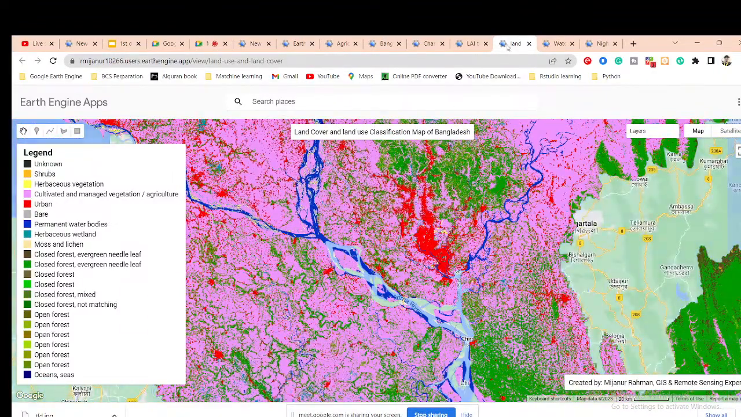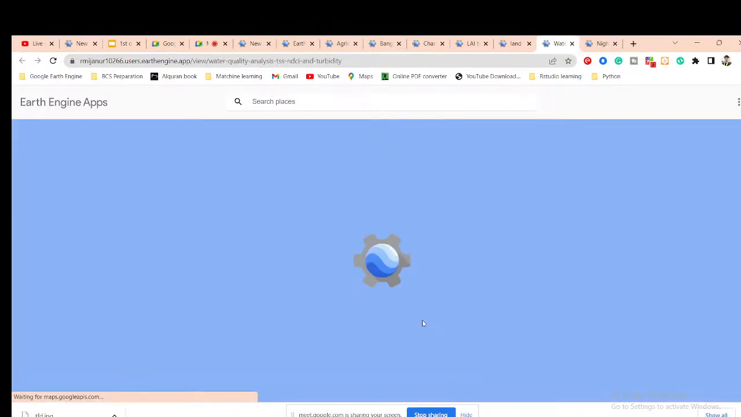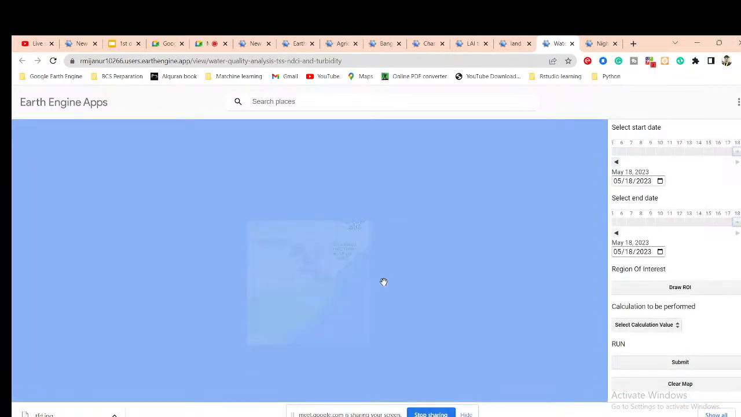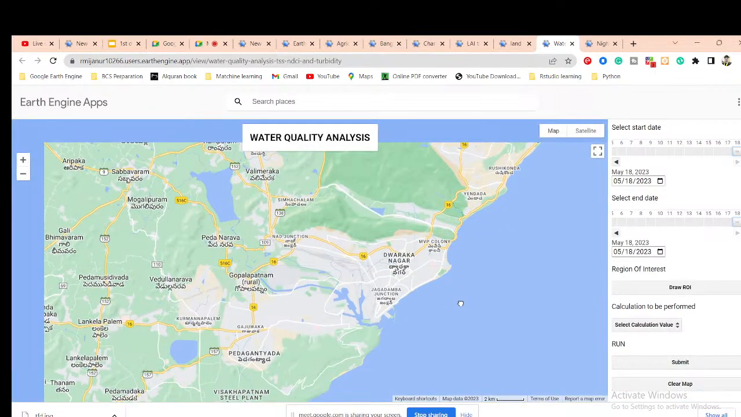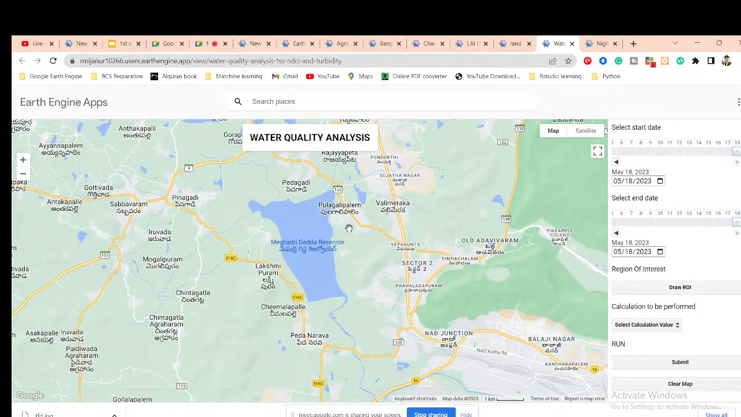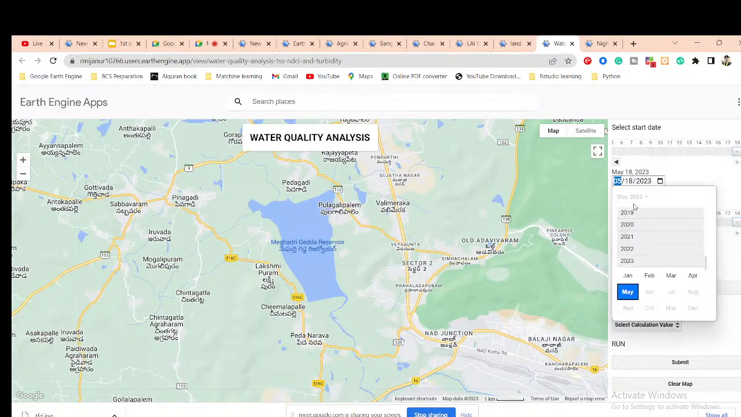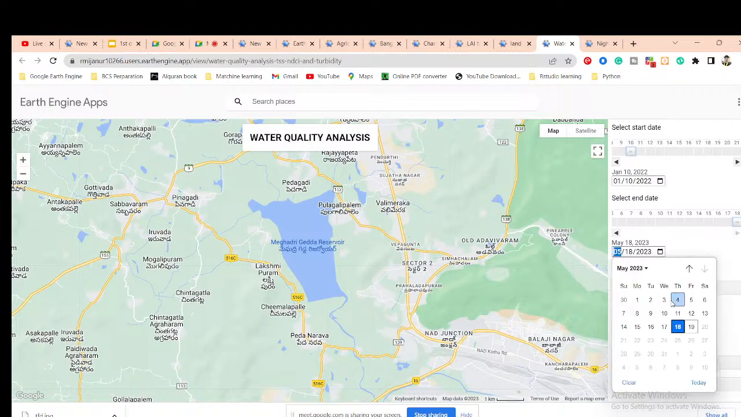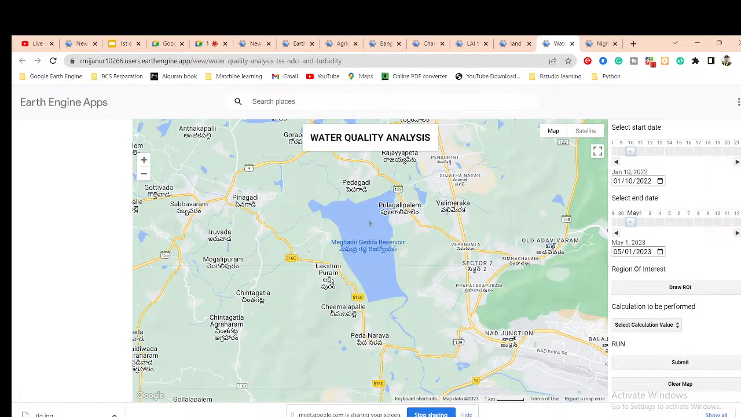Also, you can see this is the water quality web application. So basically this web application we are using to see the condition of different regions or different water bodies, such as a pond or lake. This type of water body we can easily identify. Suppose I simply select the time period, and also draw the ROI. Simply draw this ROI, and also put in the value which you want to calculate.